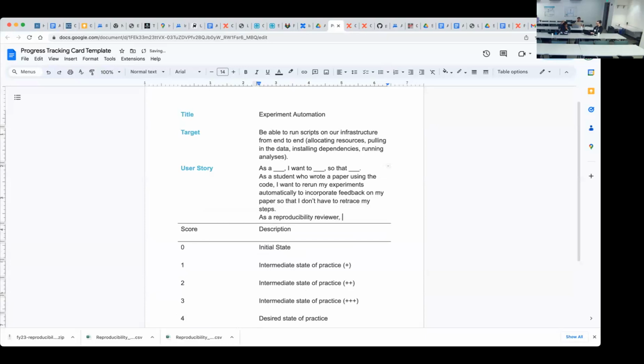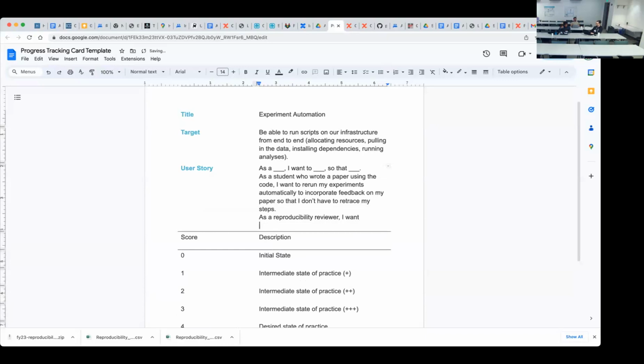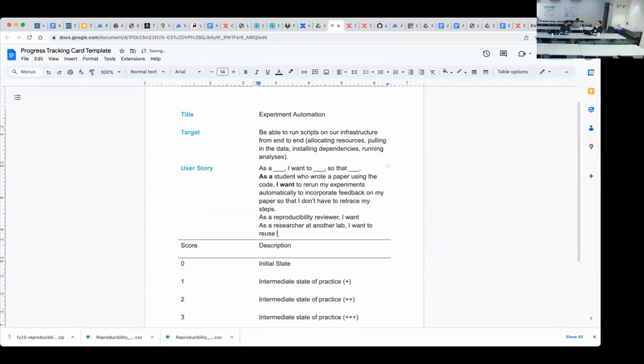The third one is the instructor. This is a lead, right? Or let's say the third one is the other student in a different research lab who wants to use the reproducibility artifact as a baseline for an experiment to improve things.